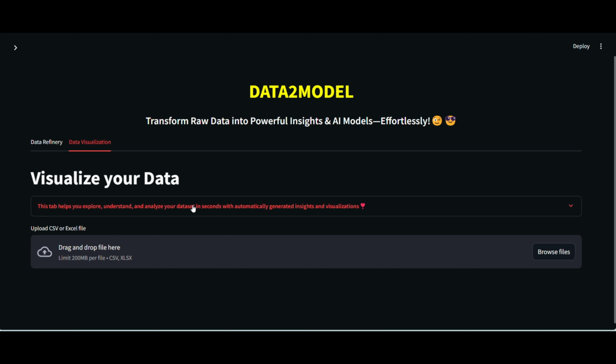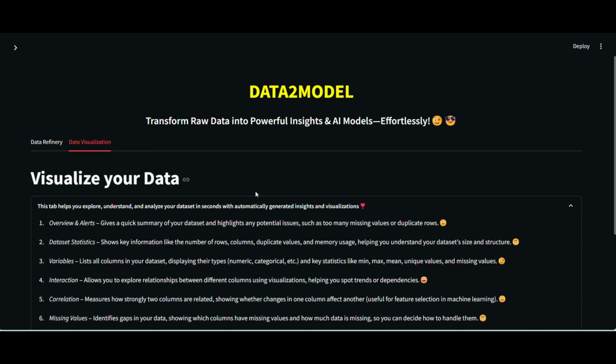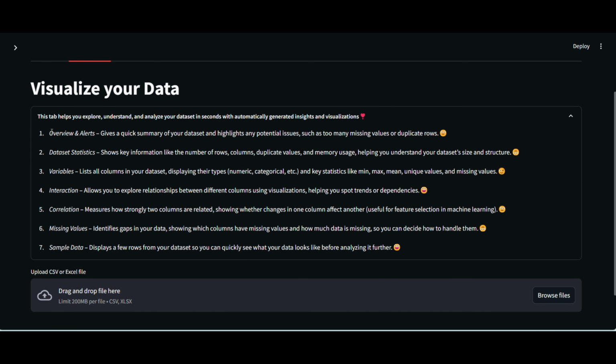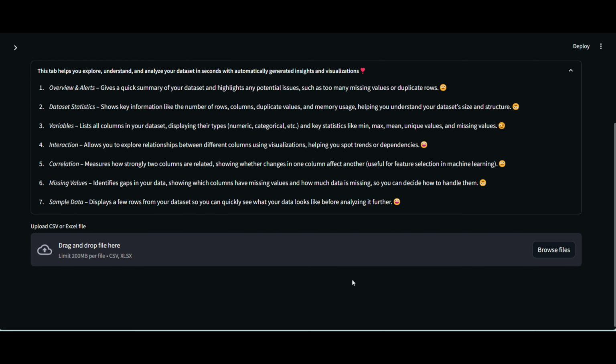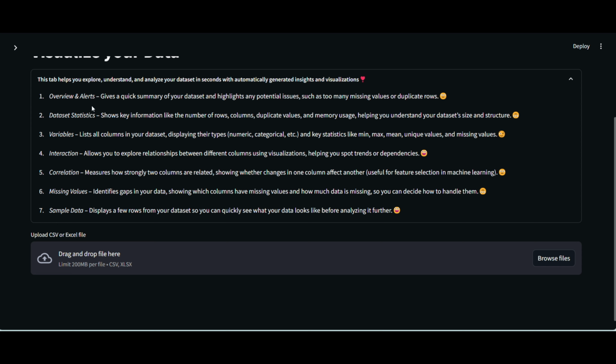As its name suggests, it helps you explore, understand, and analyze your dataset in seconds. These are some of the things you would know before generating your profile report: overview and alerts. It gives a quick summary of your dataset, and it also alerts you to any potential issues. It also gives you the dataset statistics and correlations, and you could read them if you want to know anything further about it.